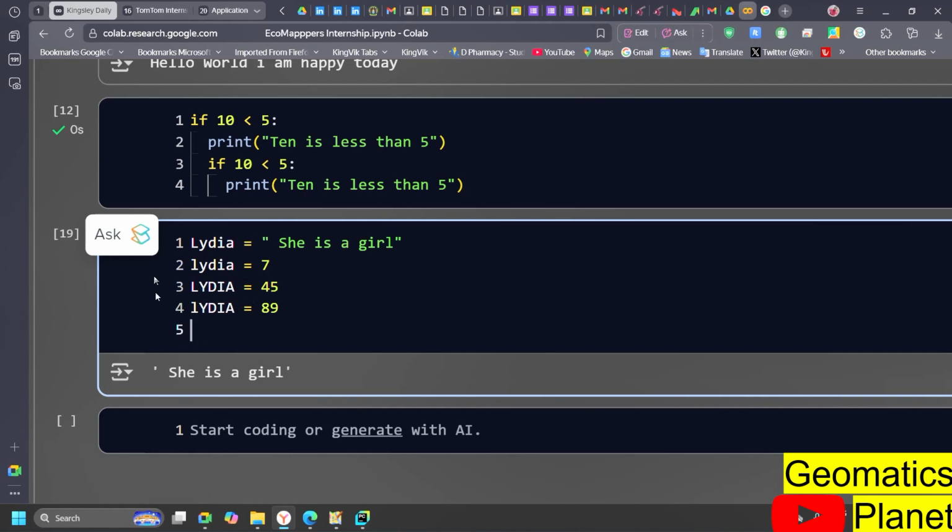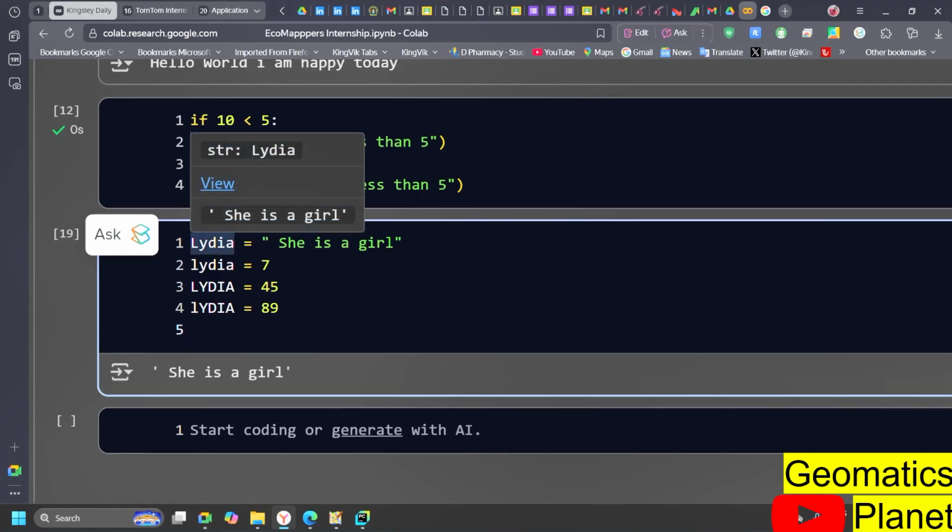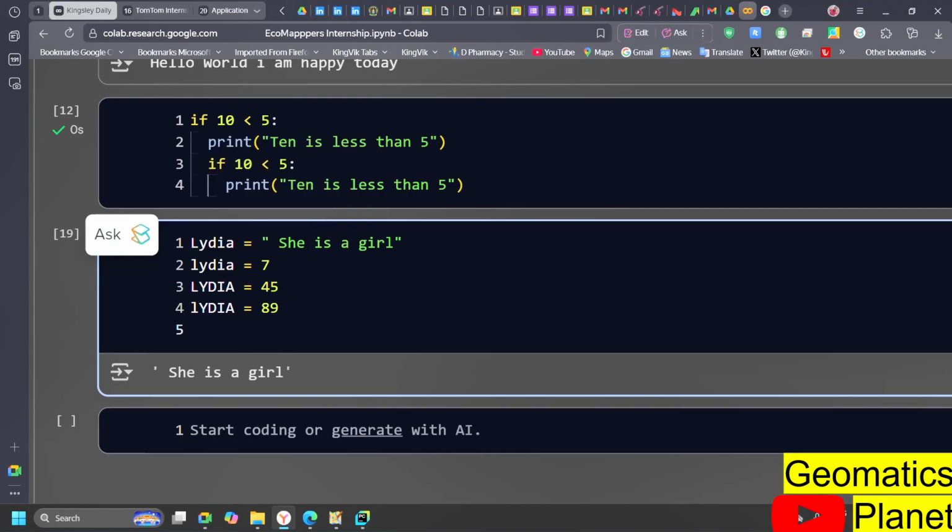In terms of variables, I'm going to talk deeply and tell you the rules of variables, and you need to understand this perfectly. So in this part, Lydia is not the same thing as this Lydia, and it's not the same thing as this Lydia, and it's not the same thing as this Lydia.